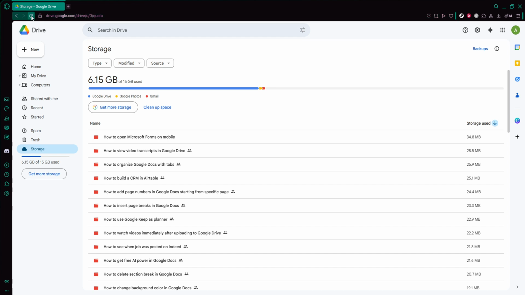Once you've waited and confirmed that your usage has gone down, try uploading your files again. Use the same method you normally do, whether that's dragging and dropping, using the new button in Drive, or syncing via the desktop app. If the upload starts and completes successfully, that means the space you freed up was enough to clear the error. If you're still running into the quota exceeded message even after serious cleanup, it may be time to consider upgrading your storage plan.